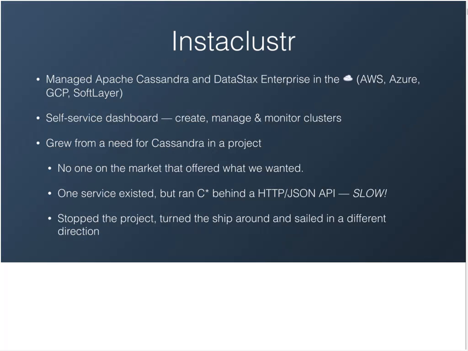So I'll just give you a quick overview of what we do at Instaclustr. Instaclustr is a managed Cassandra and DataStax Enterprise in the cloud product. We basically offer a self-service dashboard that allows our customers to create and manage and monitor their clusters. And the whole point is, as I said, self-service.